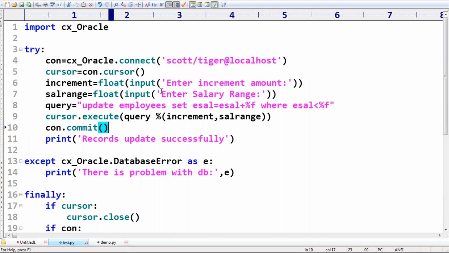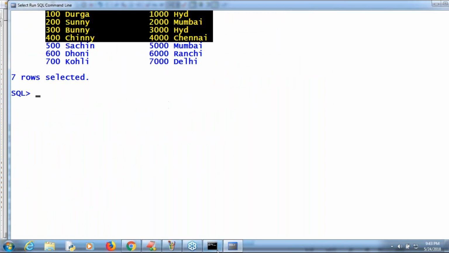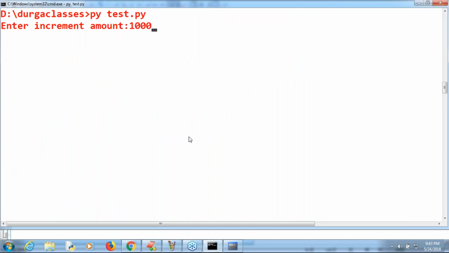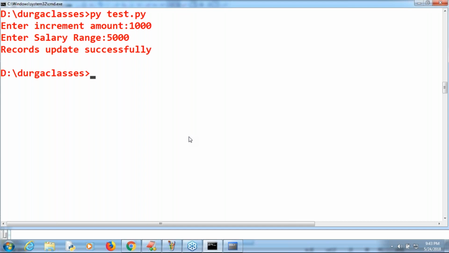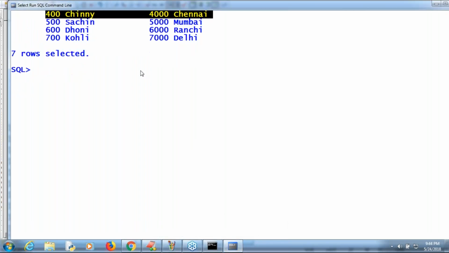Just observe carefully, sir. If I'm making any mistake, I will correct it immediately. Don't worry about that. Enter the increment amount: 1000 rupees. I want to give the increment. The salary range is less than 5000 rupees. Then automatically, records updated successfully. Let me cross check in my database.